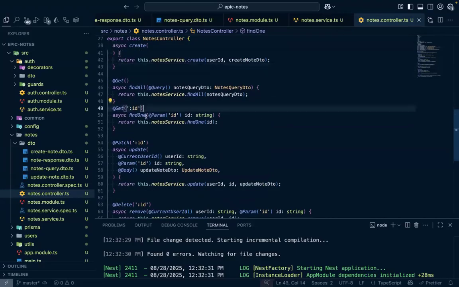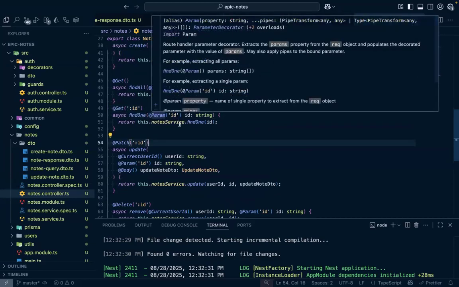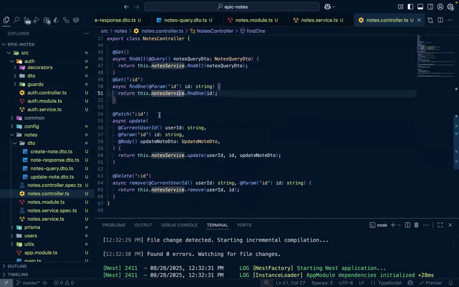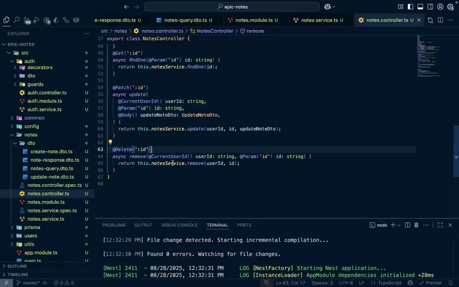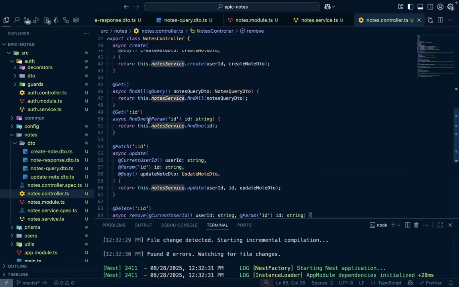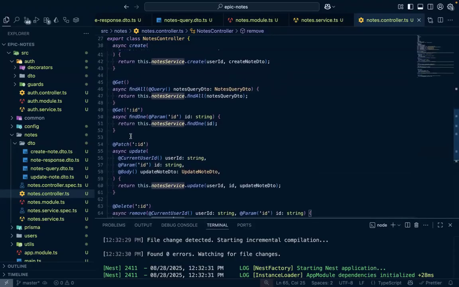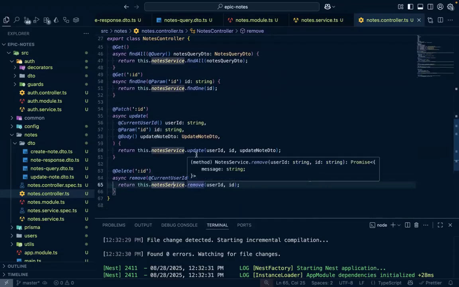Here we need the get, and we are getting the note by its ID, so we need a param. And here is a patch. We need to update a note by giving its ID, so it's a patch request, and we need a body to update it. We also need the param, the ID, to actually get the note we want to update. And here, we just need the ID to delete the note. Okay, so the delete note, we've not added. Okay, notes controller, great.